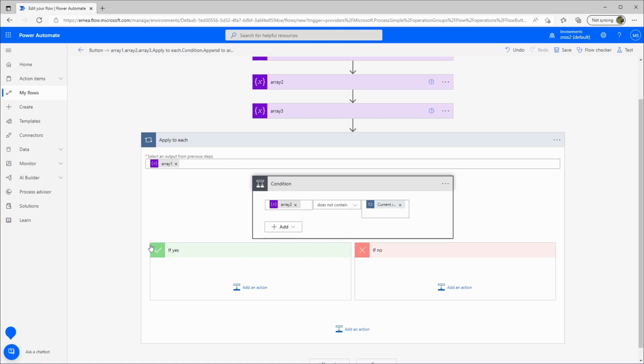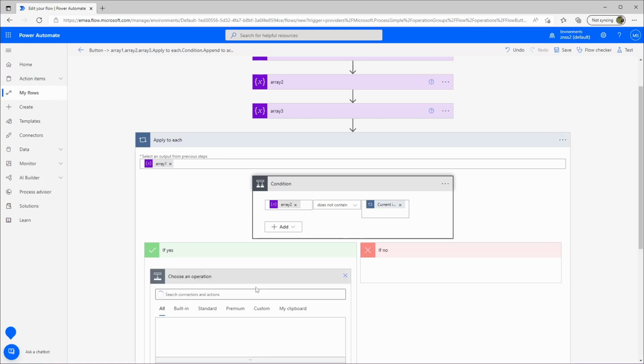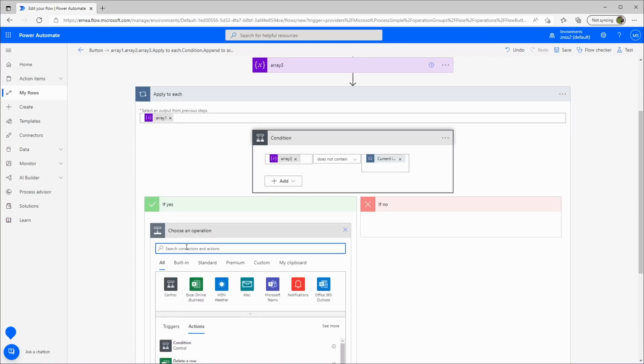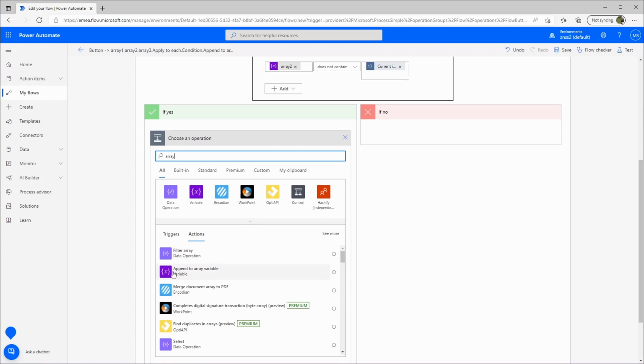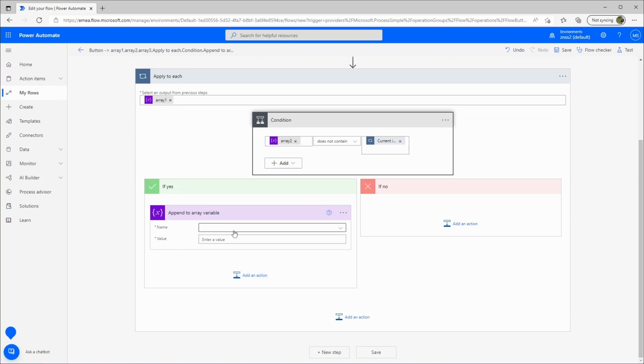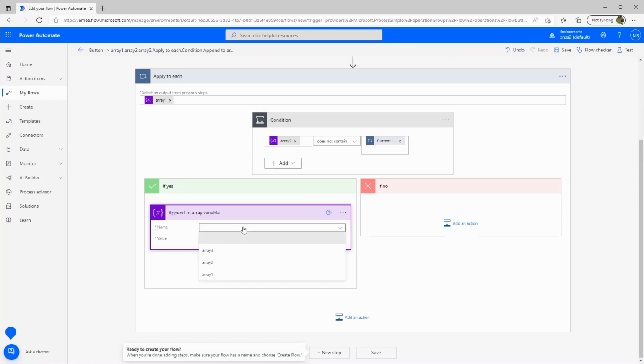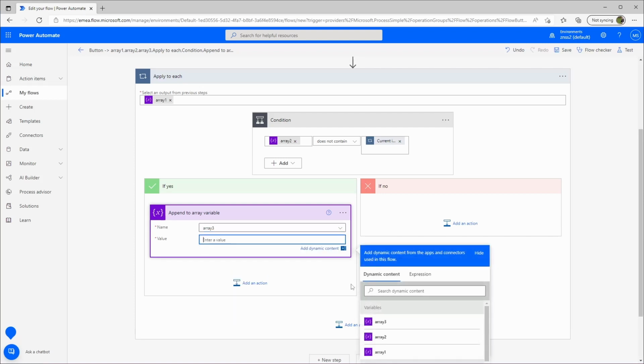Here, if yes, in this branch, we add an action. And we type in here array. So we use this action, append to array variable. And then we choose which array to append to, of course, array 3, because that is our final array. And the value will be, again, the current item.